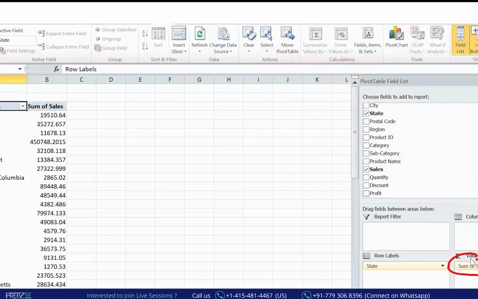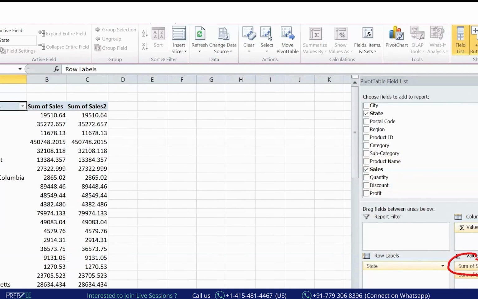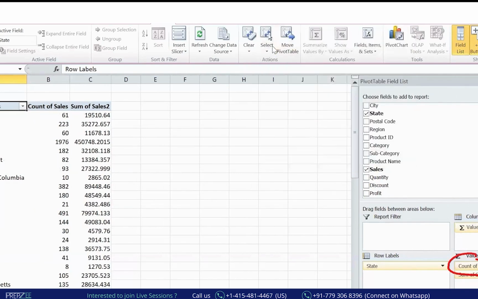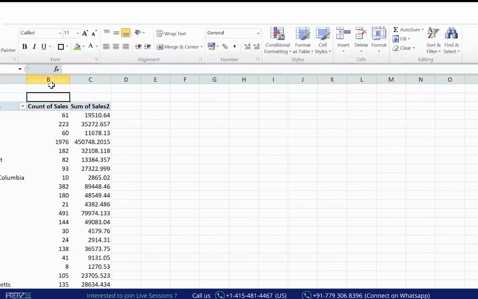Okay, let me show you. Suppose I am dropping this sales again. Why? Because I want to show you that. So I can change one of those fields to count. That way, I am now able to get that, okay, Alabama state has altogether 61 transactions, giving you the total sales of this much. So this is like volume and value. You understand the keywords volume and value, right?